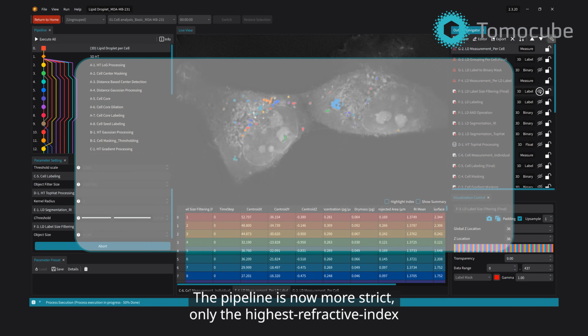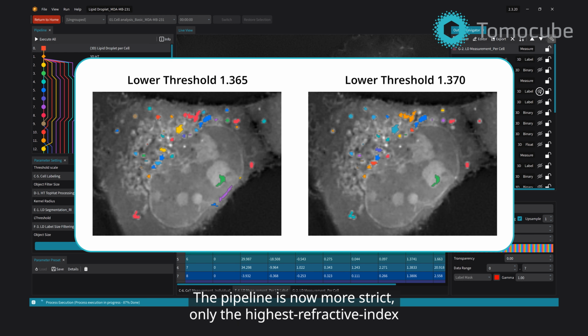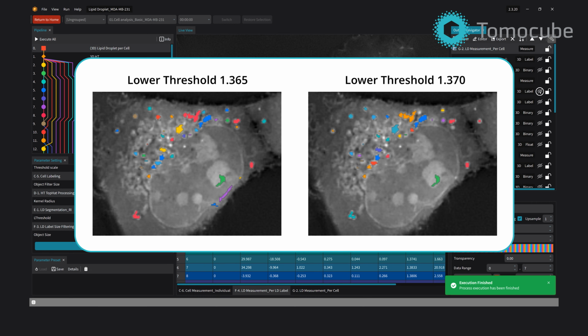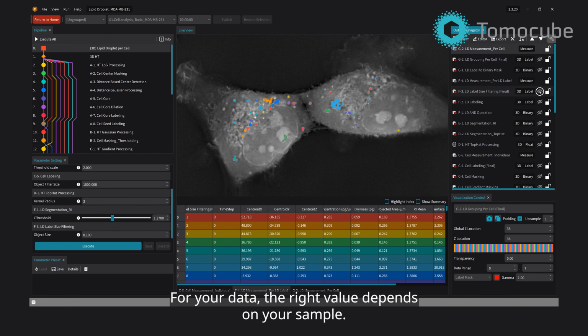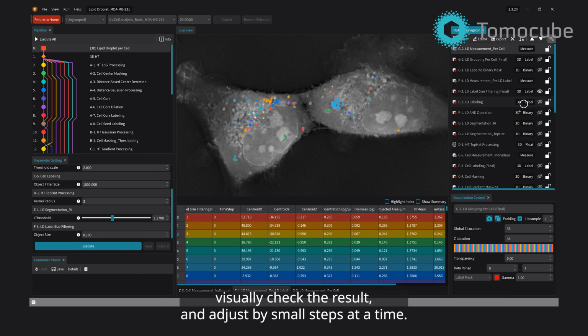The pipeline is now more strict. Only the highest refractive index droplets are kept. You'll notice fewer detections compared to before. For your data, the right value depends on your sample. A good practice is to start with the default, visually check the result, and adjust by small steps at a time.